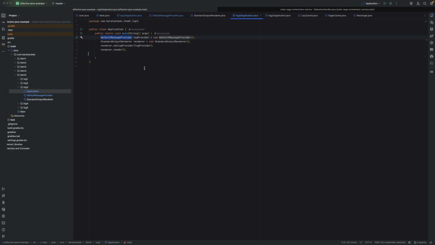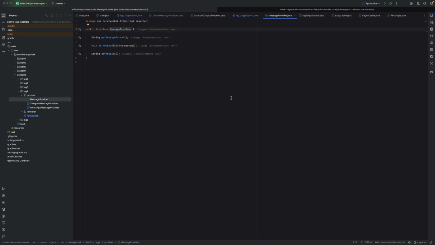How can we make it? Of course, in the fourth example, we need to create interfaces, which is the message provider interface, which will be implemented by our provider classes, right? This interface has three different functions. Get message formats, because each provider might have different formats, right? Set message. In that way, we are also giving flexibility to the client. They can set the message they want.